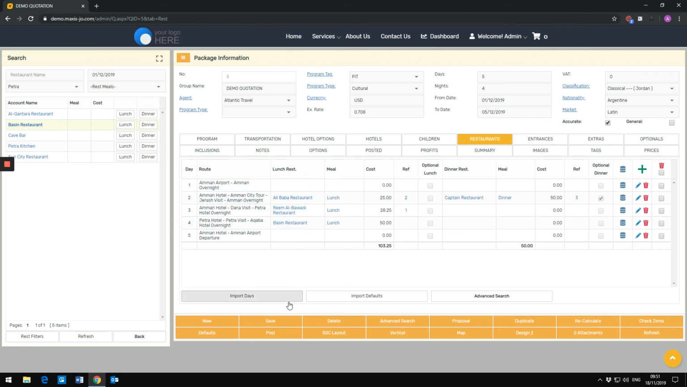So this is the restaurant tab, and of course we save before proceeding with the next tab. But here, just to remember that we have two options, import days only or import defaults, and it depends on the database whether you have already default attached restaurants to the routes. So if you have, then you will have already the restaurants, but again you can go delete it or amend it. We add any record from here.